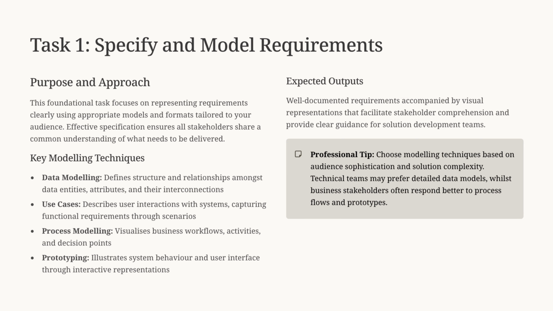A professional tip: use the level of detail that best fits the audience's cognitive load. Too much detail too soon can overwhelm. Too little detail can create ambiguity. Ultimately, this task creates alignment, so that everyone shares the same mental picture of what needs to be delivered.